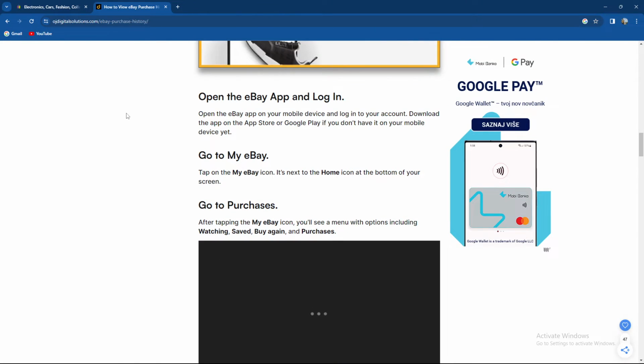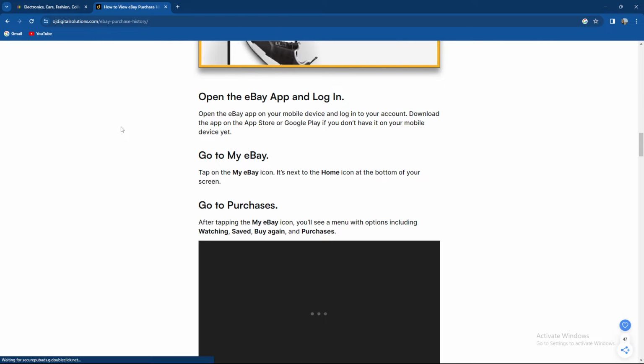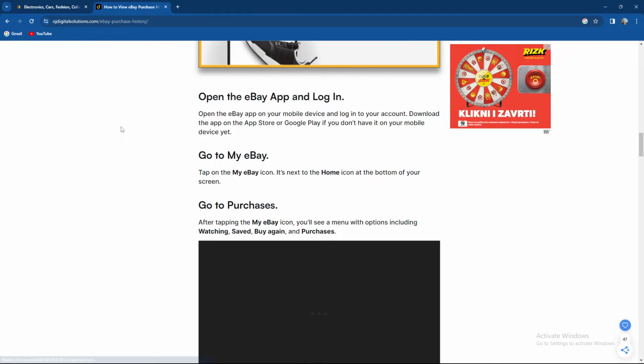You need to open the app and log in, of course. You can download it through the App Store or Google Play if you don't have it on your mobile device yet. Then you need to go to My eBay, tap on the My eBay icon. It's next to the Home icon at the bottom of your screen.